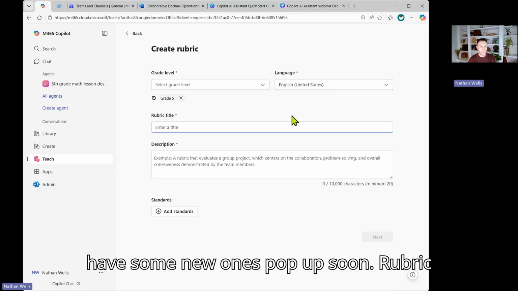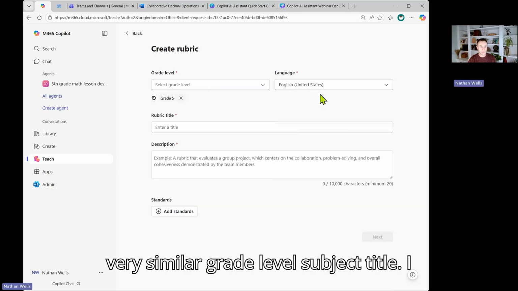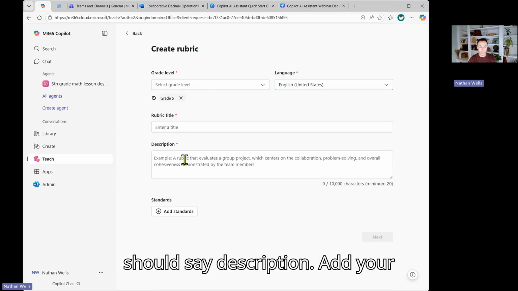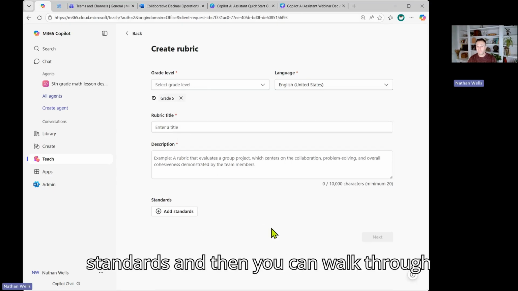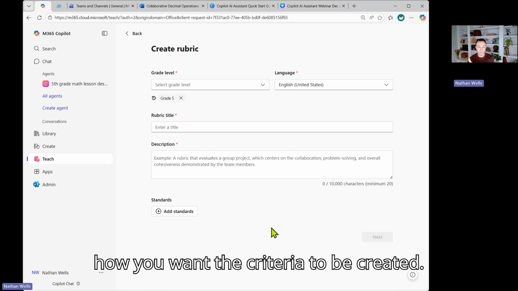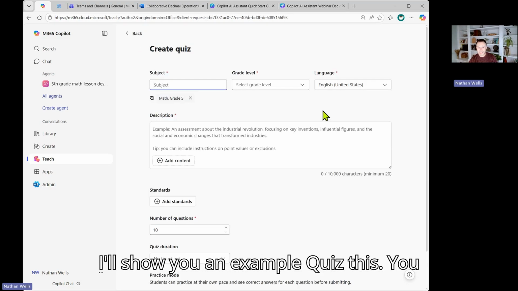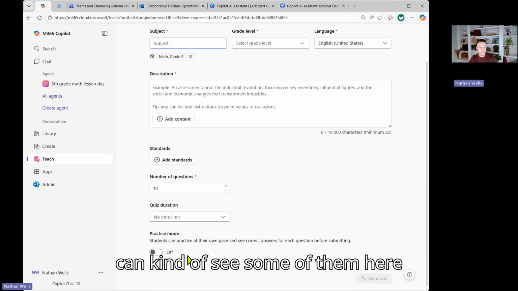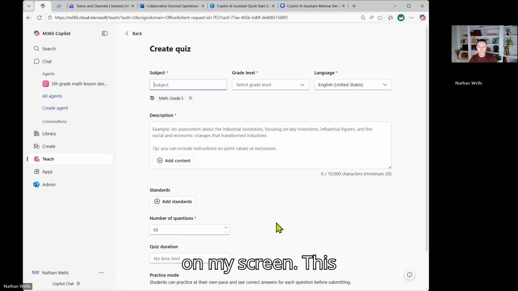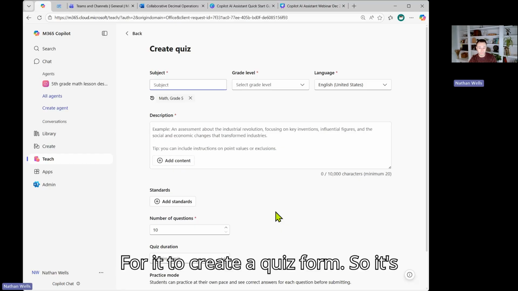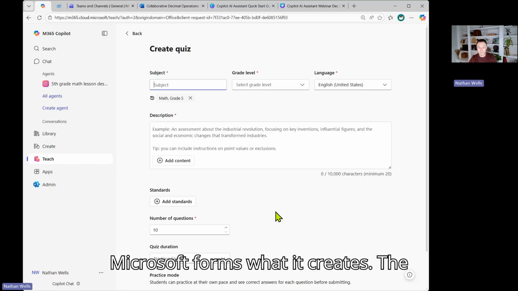Rubric is very similar: grade level, subject, title, description, add your standards, and then you can walk through how you want the criteria to be created. I'll show you an example. Quiz, you can see some of them here on my screen. This is basically a really nicely formatted front end for it to create a quiz form. So it's Microsoft Forms that it creates.